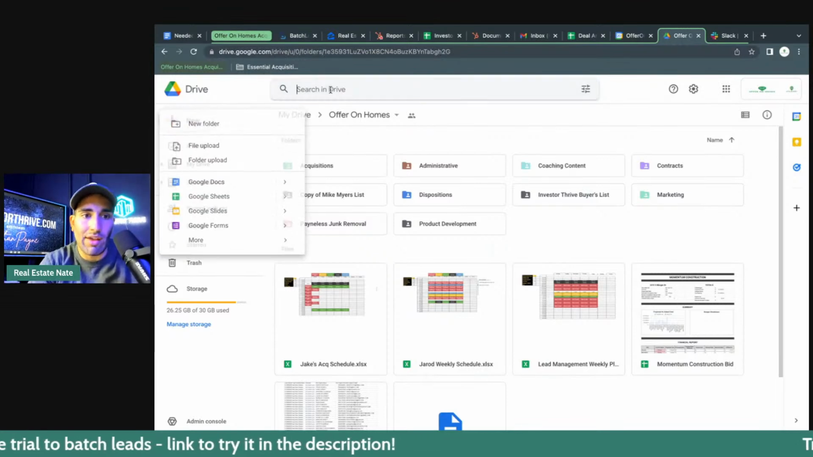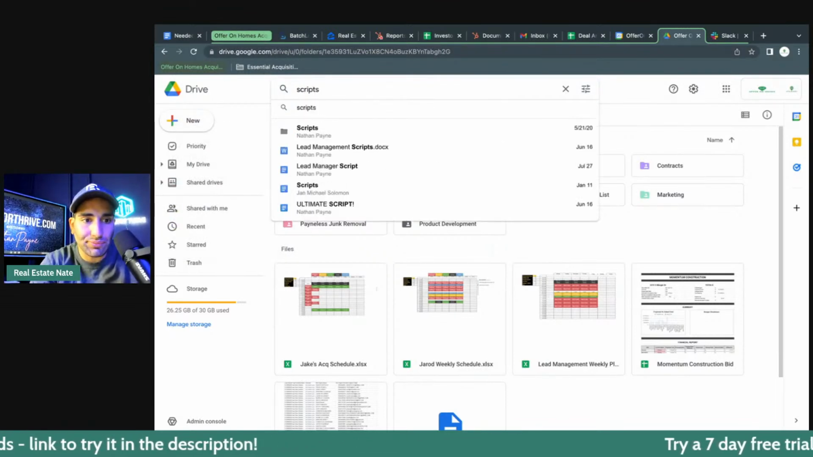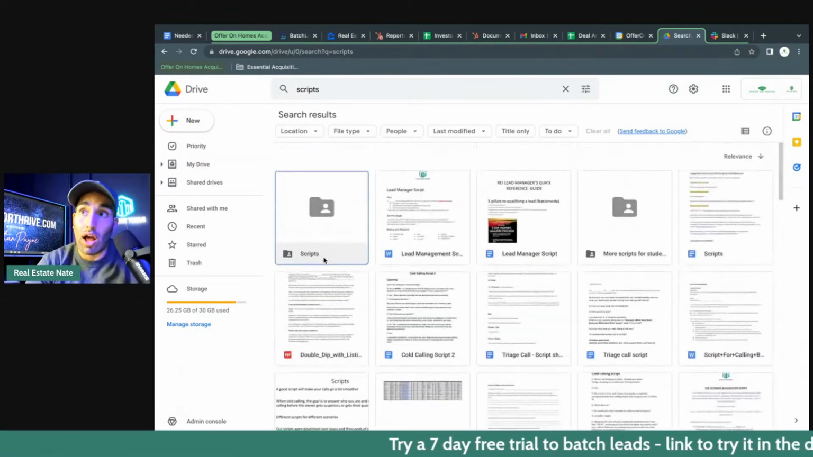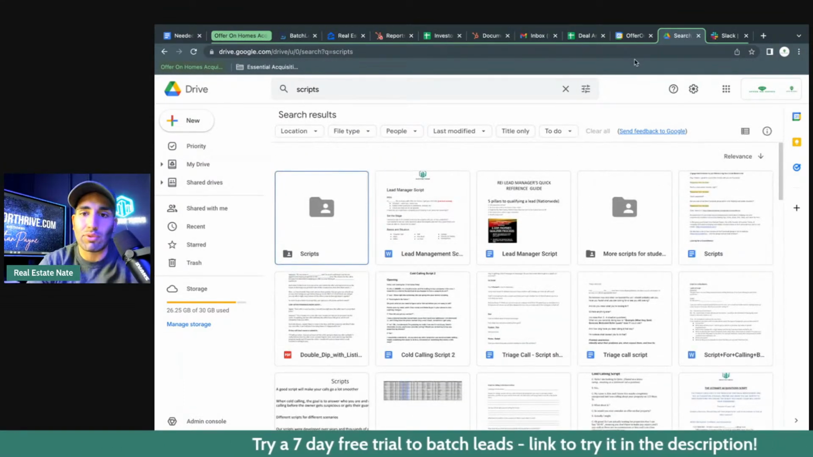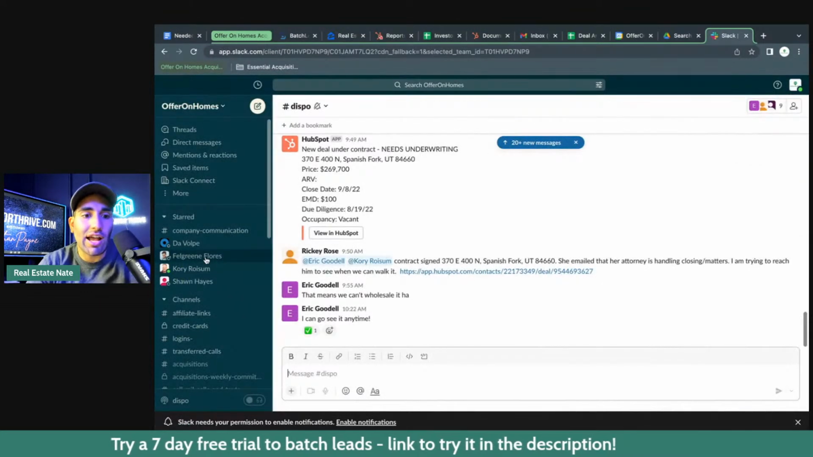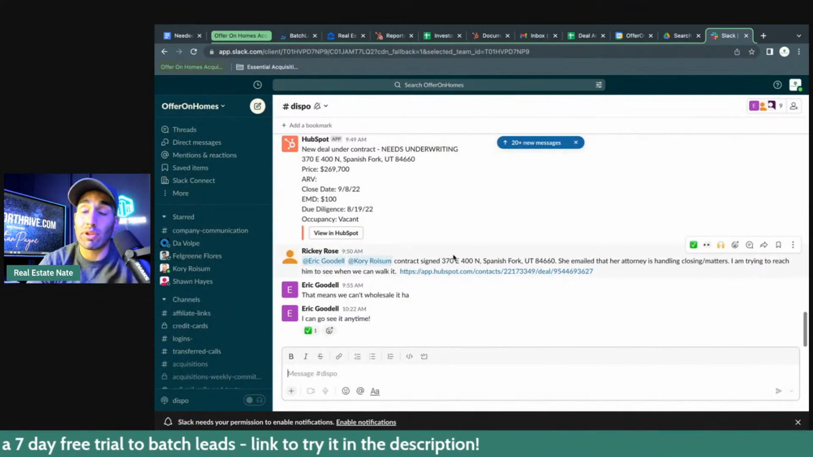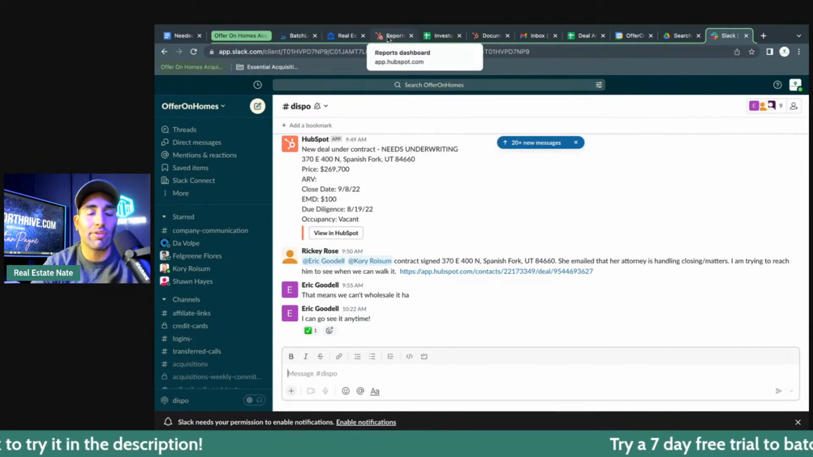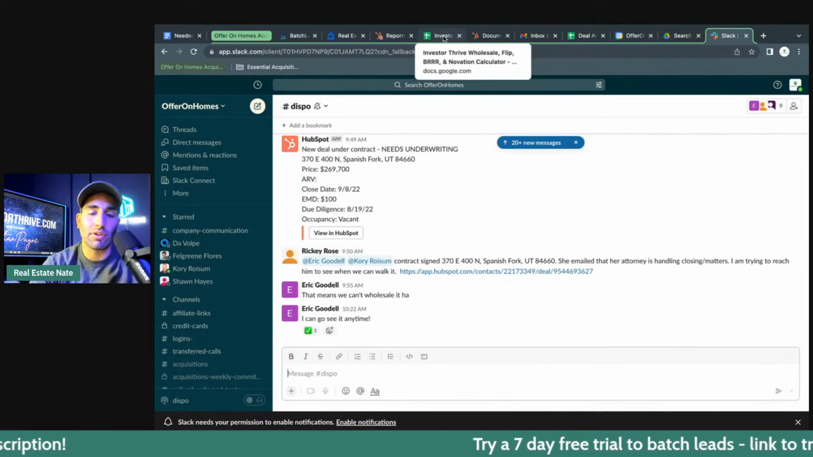Like we have everything in here. So if we go to scripts, it's all in here. Scripts, there's a lot, right? You don't need all this, but we just keep track of everything. And then Slack, a way to communicate with your team if you're building a team. If you're not building a team, then all you need is a CRM and a phone and a way to comp deals and crunch numbers.